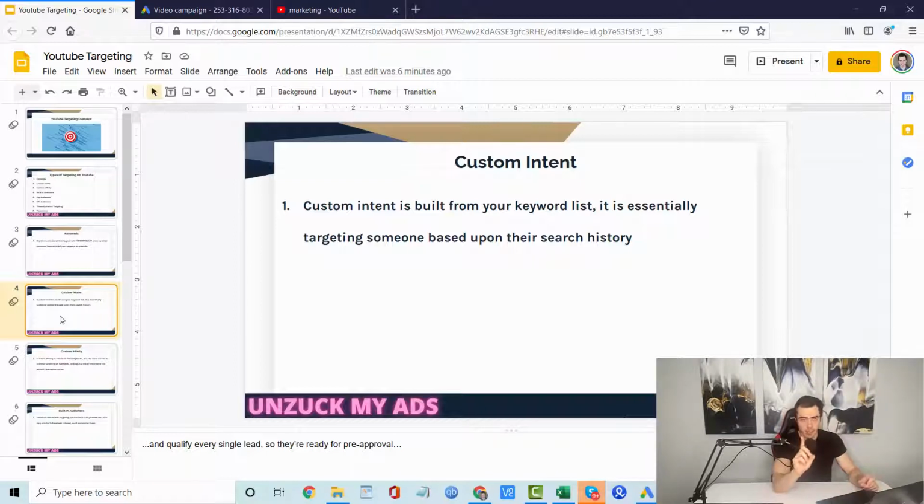Custom intent is basically looking at the user's search history. So if they have looked up a keyword in the past, and you put that keyword in your custom intent audience, then your ad will show to them. So it's kind of like an upgraded keyword campaign. It's like a keyword campaign on steroids. It's not just the people who are searching keywords right now. It's people who have searched keywords. Okay? So it's people who have searched keywords in the Google platform.